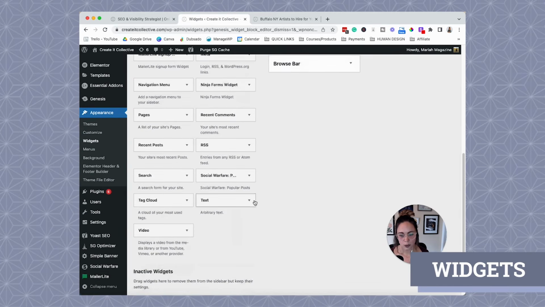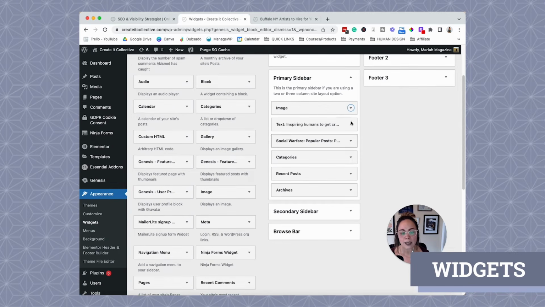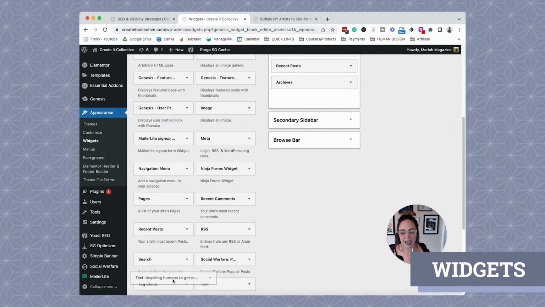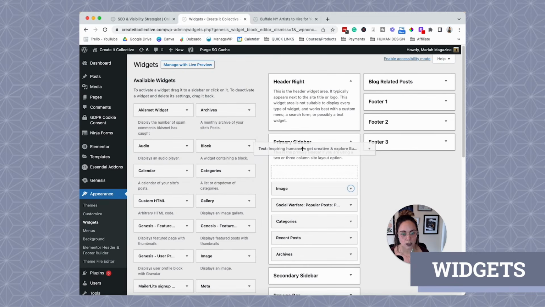But we're going to scroll down here. So sometimes you don't want a widget in your primary sidebar, but you don't want it to disappear because you've maybe added some customization settings, like this text. If I didn't want to just drag it over here and have it disappear into thin air, you can drag it down here into inactive widgets, and that will remove them from the sidebar but keep their settings. Okay, so that's an important thing to know too.